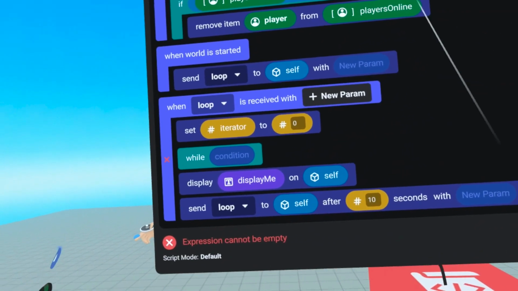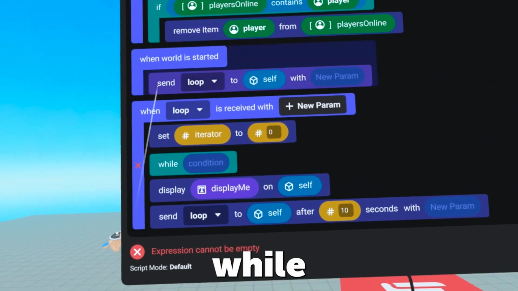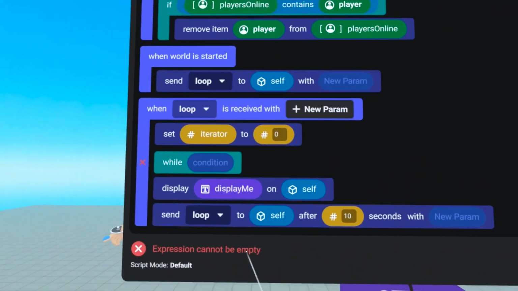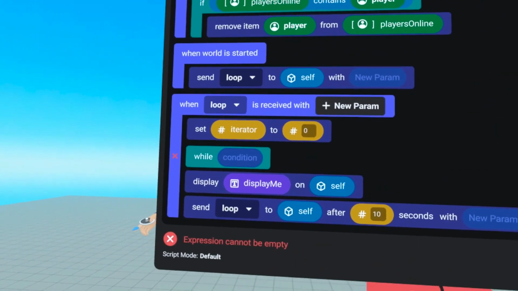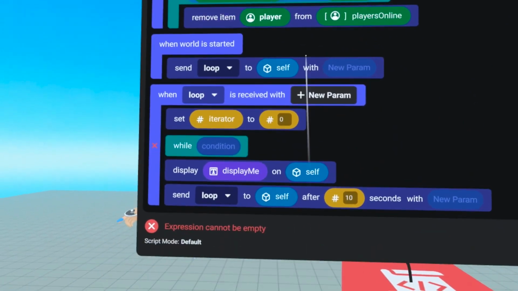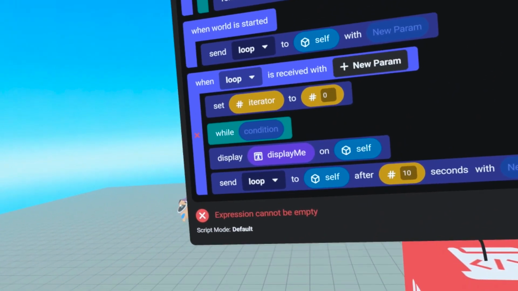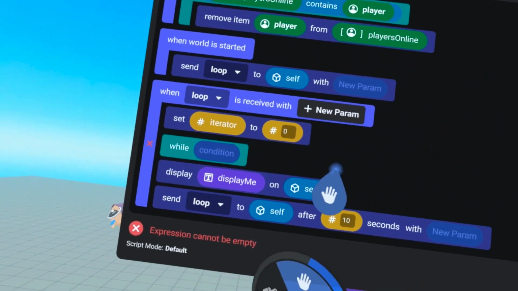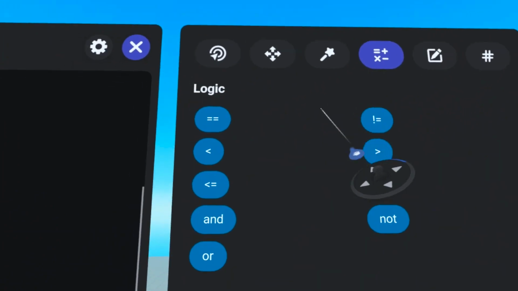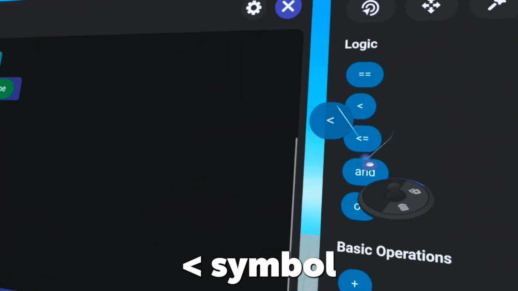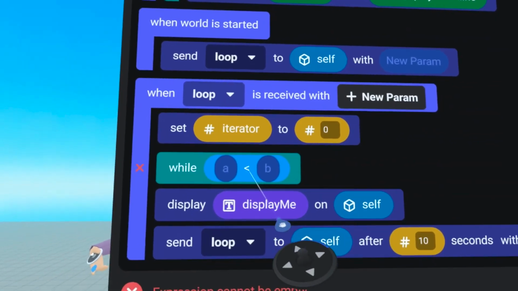Now, the way a while loop works is it's going to run while some condition is true. And so you can think of a condition being like, while the iterator is less than 10, and then during the while loop, we iterate +1, +1, +1, which means it'll run 10 times. But in our case, we're going to do something a little bit tricky. What I like to do here is use that same concept. From the top of the operators tab, grab the less than symbol, placing that into the condition slot.